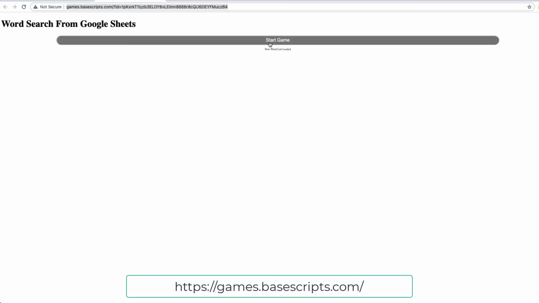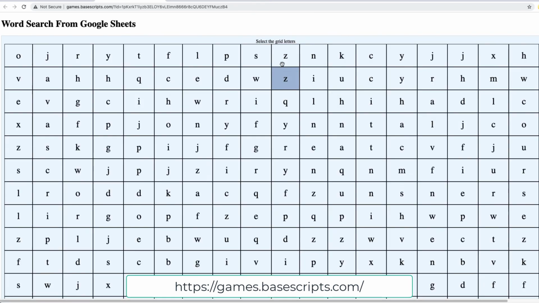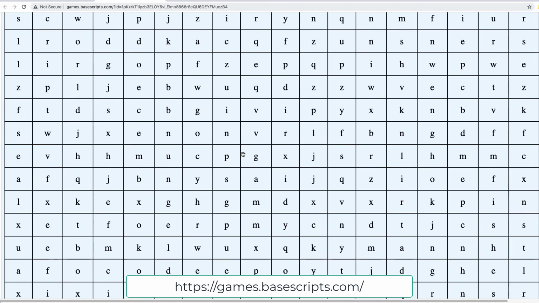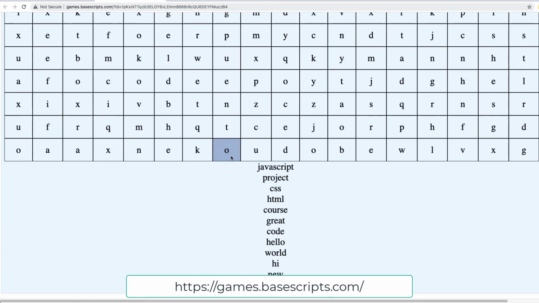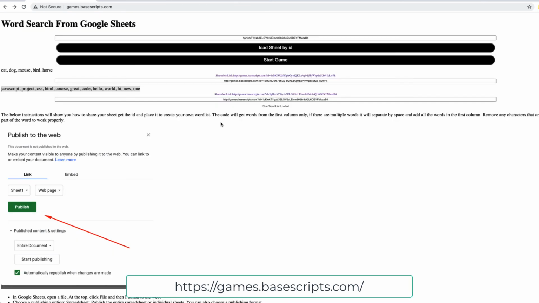In order to use the shareable link to share with others, click start game, and you're presented with an option to select how large of a grid you want. You can go all the way up to 20 by 20 for the grid. Once you're ready, it will build the word search with the words incorporated into the grid. All of these words, and anything that it can fit in, it's going to add into the grid. And that's how you can create your own word searches.